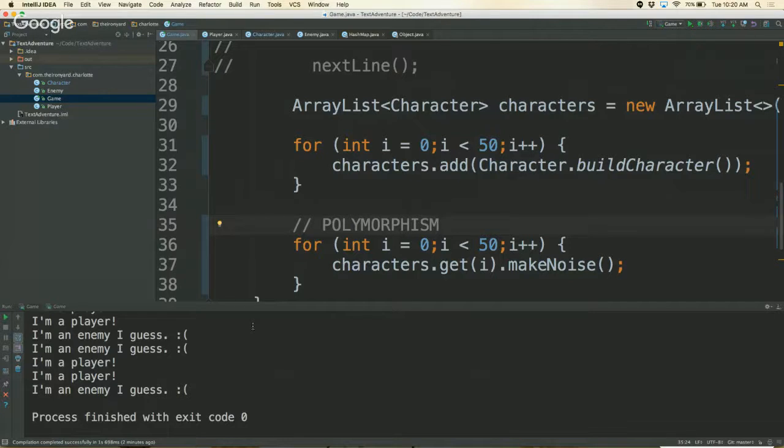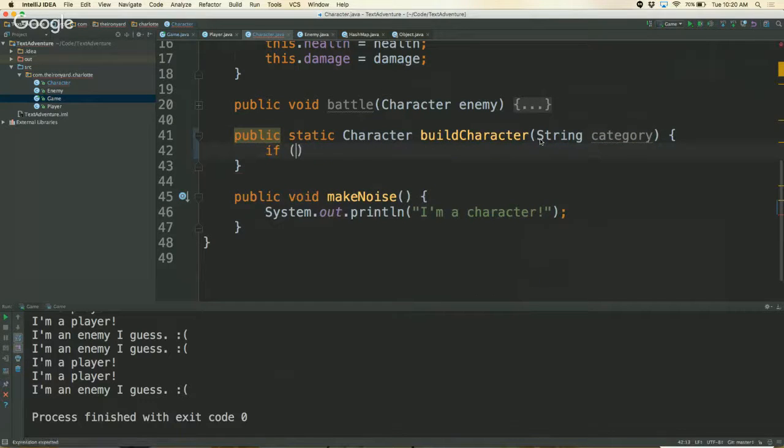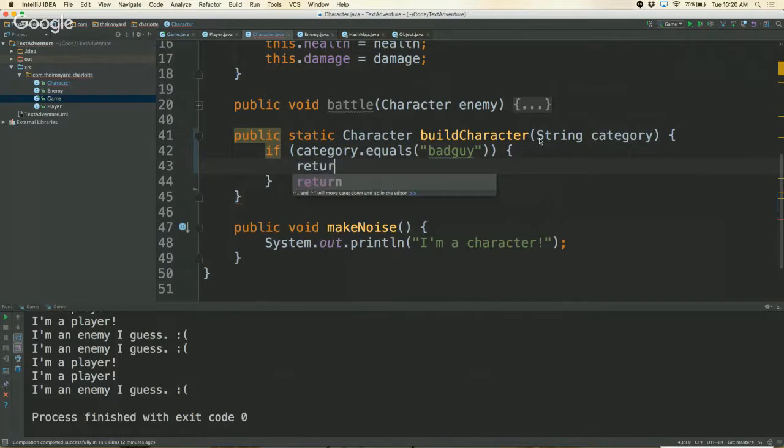So if we were going to apply this to our homework, if we create a new object of that type, so instead of build character here, say we pass in a string, the string is the category. If category equals bad guy, return new enemy.